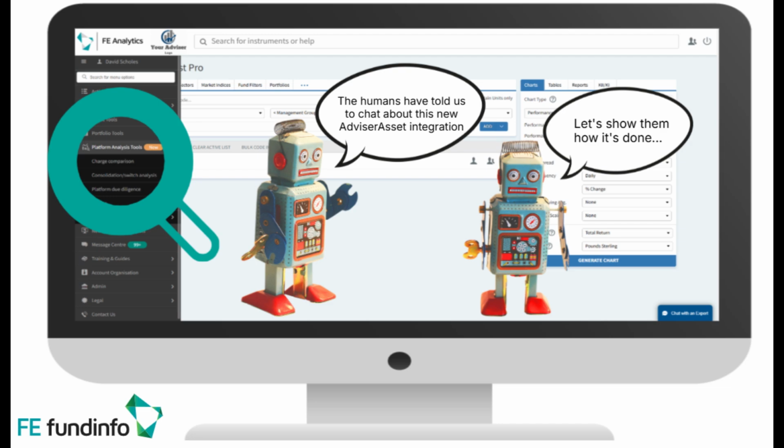We're all about taking the information you're interested in and bringing you those key insights. And today we're diving deep into AdviserAsset. It's a tool designed specifically for you advisors out there to really simplify your platform analysis. That's right. And what makes this even more exciting is that AdviserAsset now integrates directly with FE Analytics. Oh, that is great news for anyone already using FE Analytics.